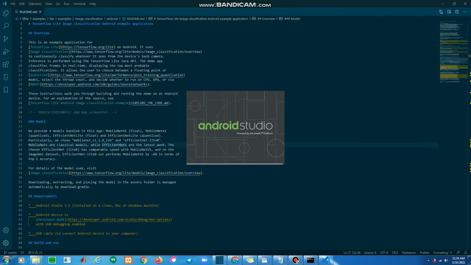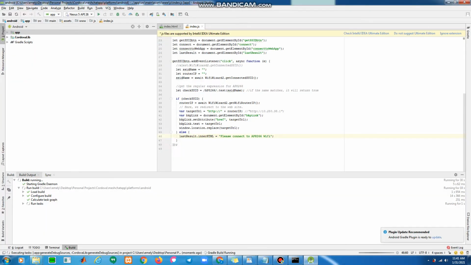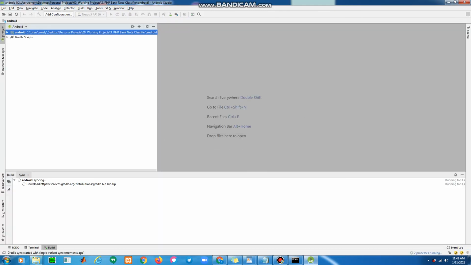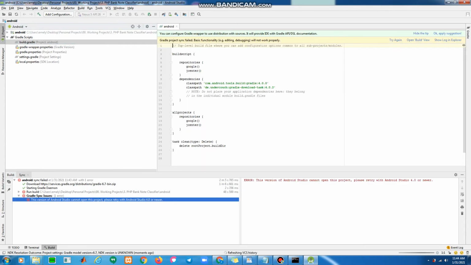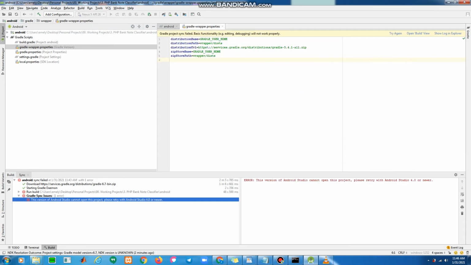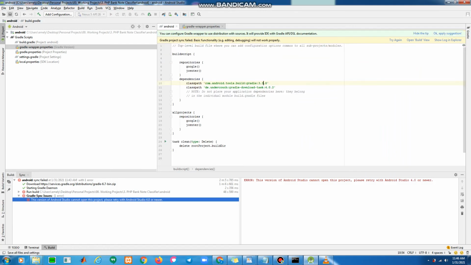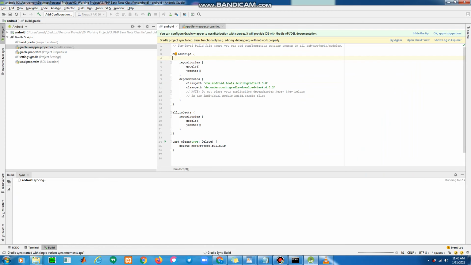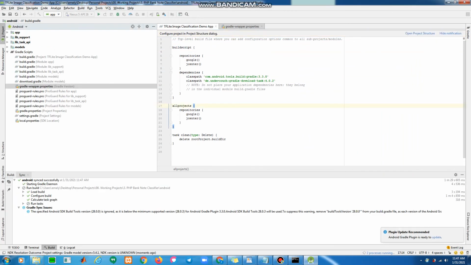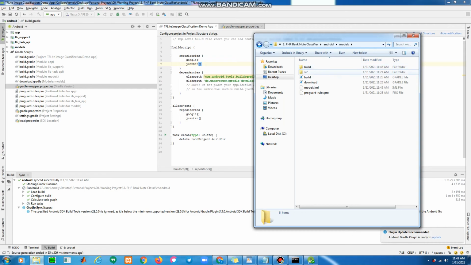Open your Android Studio and open the Android project you just copied. There is a Gradle version error. We can change the version as shown and click Try again. Let's check the asset folder, and here the MobileNet models were automatically downloaded.